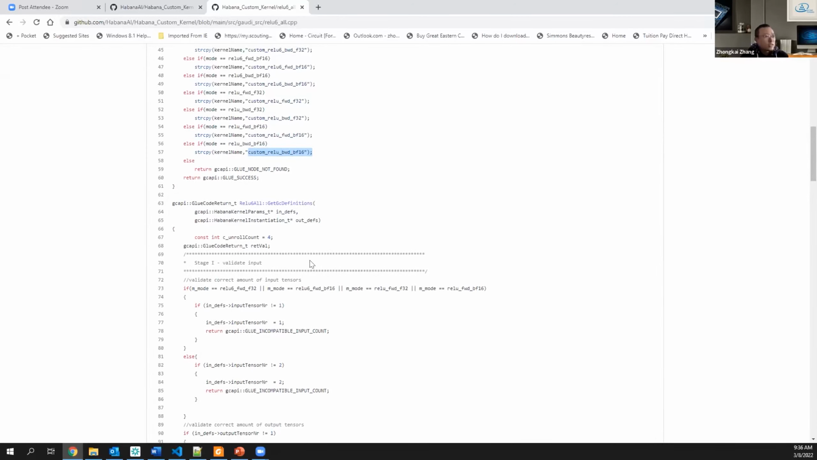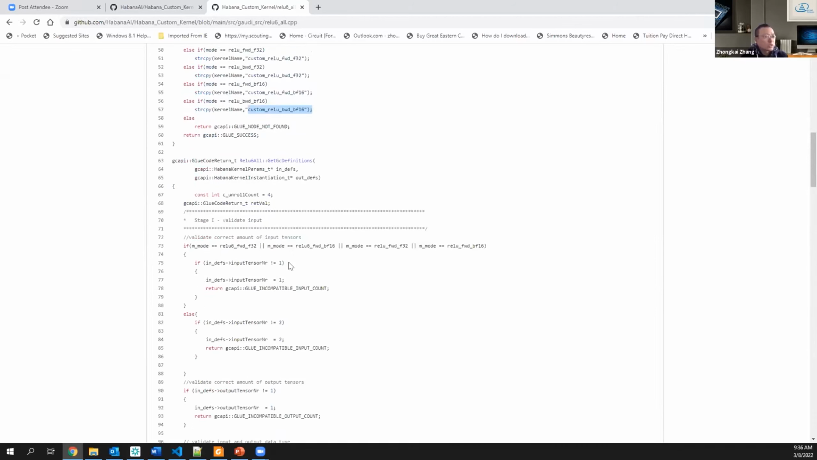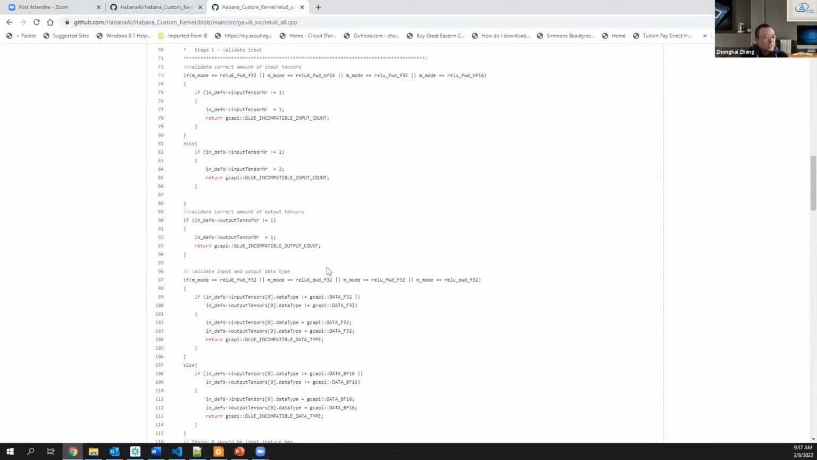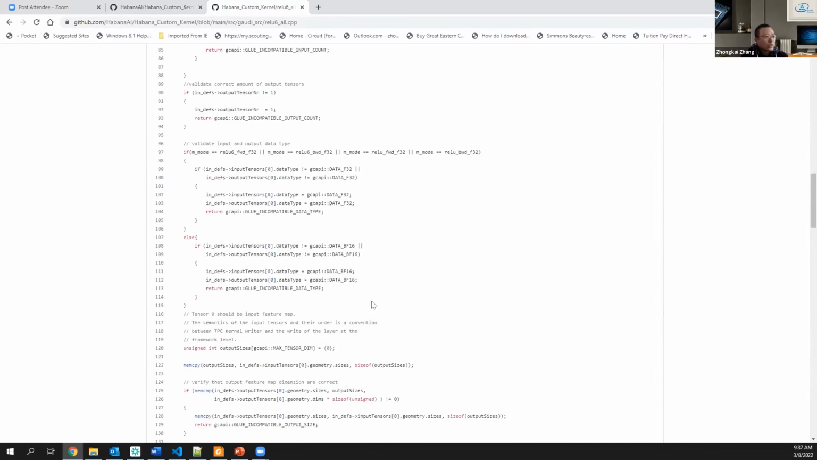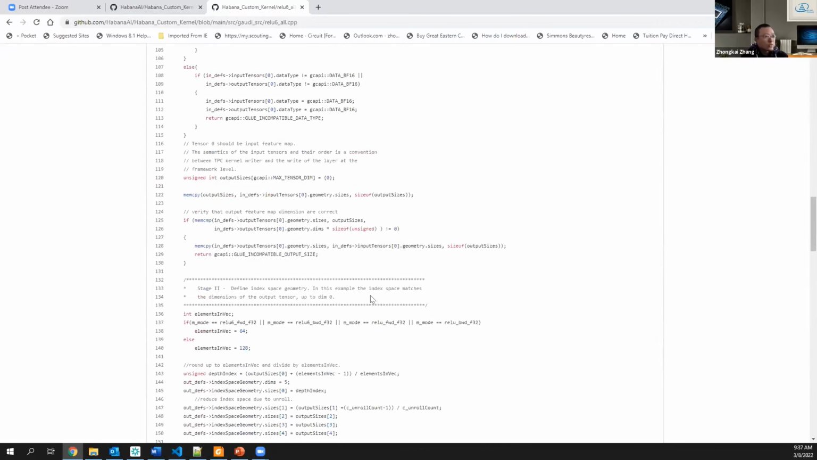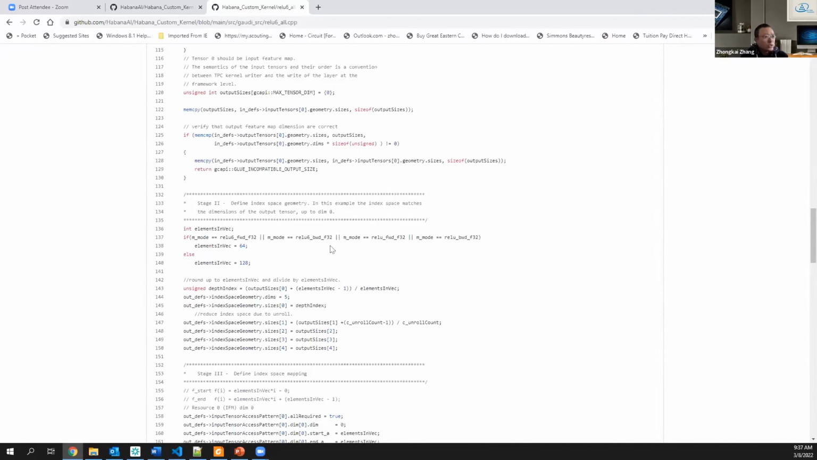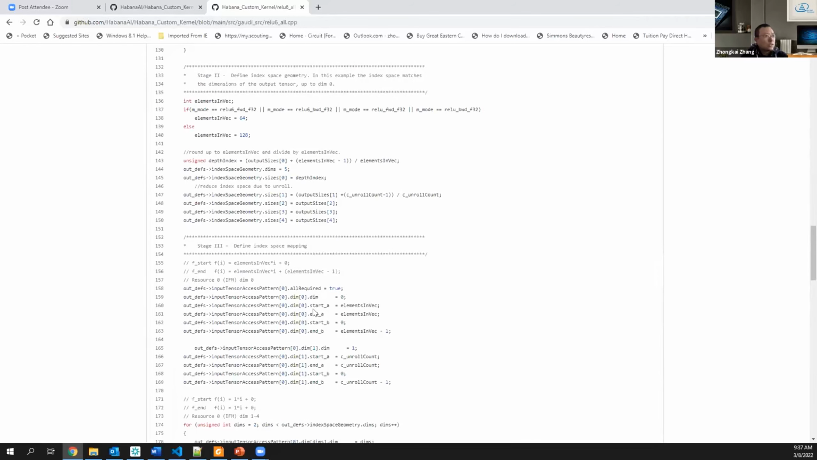Inside this get GC definition, there are several parts. The first one is just to validate the input. You make sure the input and output have the correct number of tensors, and also that the data type is correct. The second one is to define the index space geometry. In this case, we have the 5D index space. You need to assign the correct size of each dimension. The third is to define the index space mapping.